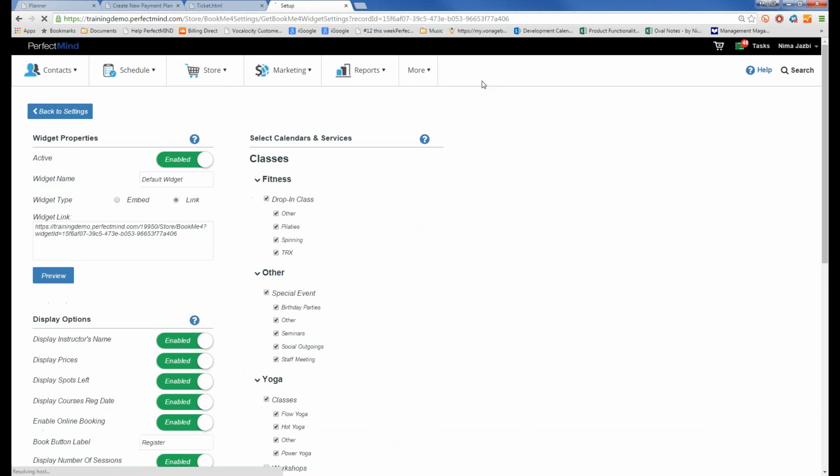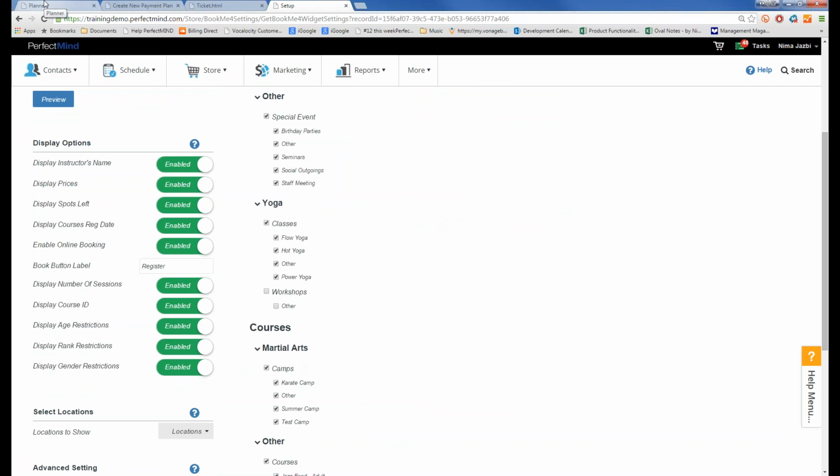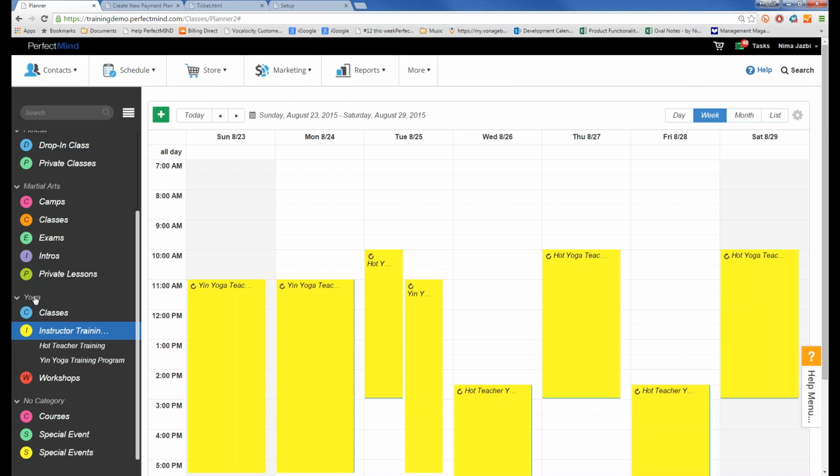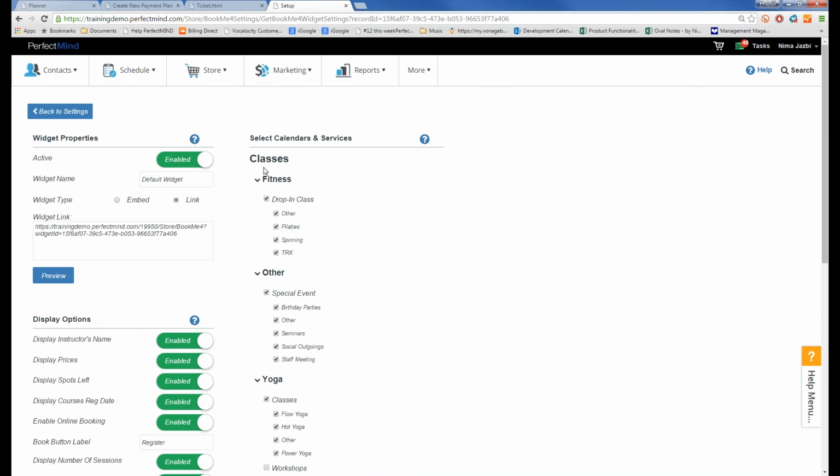When you go to create a new widget, the system will show you all the different calendars and the options that you have. So if we go back here, I can have a widget that's only for yoga and only for instructor training. The reason is maybe I have a page on my website called instructor training, and I want people who click on that page to only see the instructor training programs that I have to offer, versus another booking widget for maybe your martial art classes or your drop-in classes. So you can utilize this differently, or you can just have one for everything. You can check the options that you want or don't want.